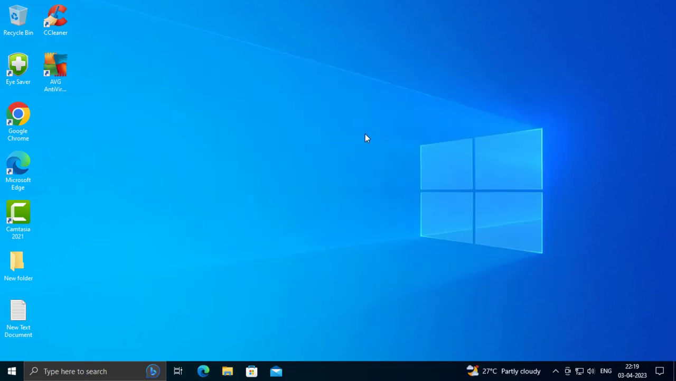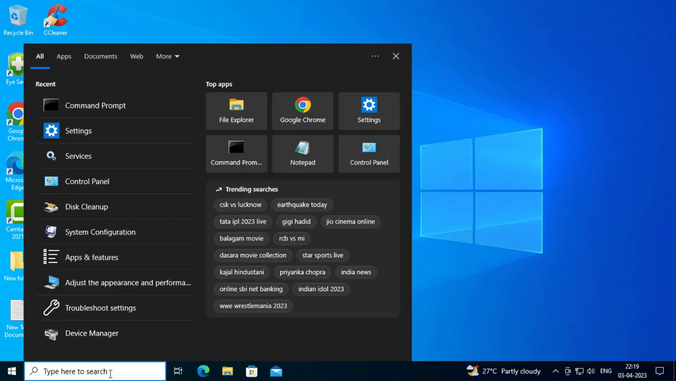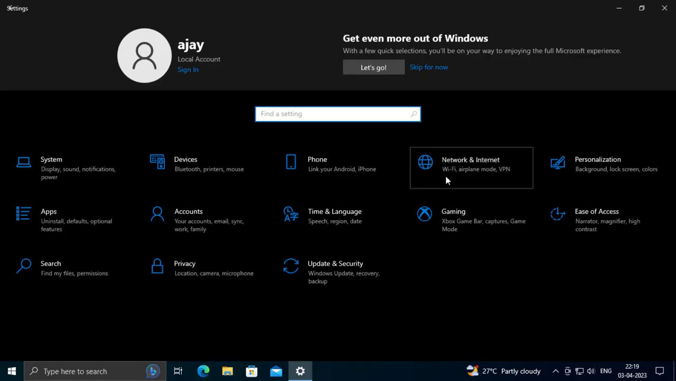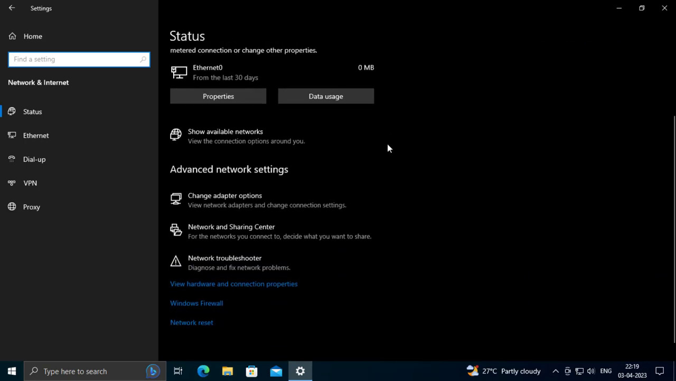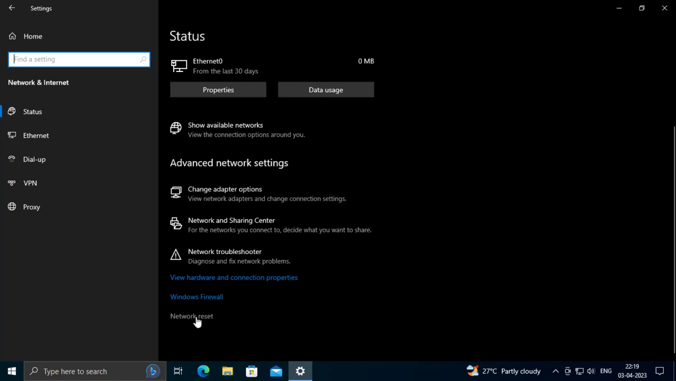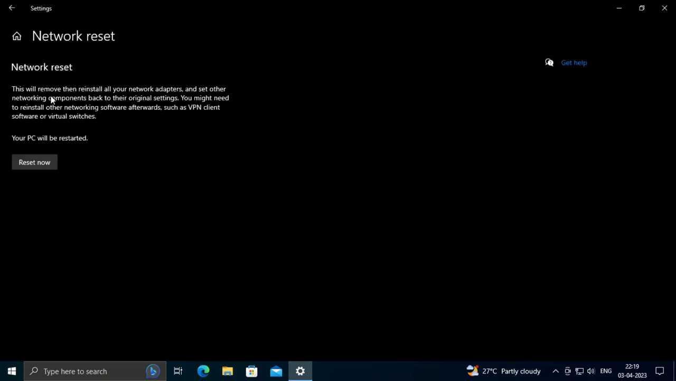Close out of here. If you still have a problem after doing this, go to settings, go to network and internet, and scroll down, guys, network reset, click on it. This will remove, then reinstall your network adapters and set other networking components back to their original settings. You might need to reinstall other networking software afterwards, such as VPN client software or Visual.